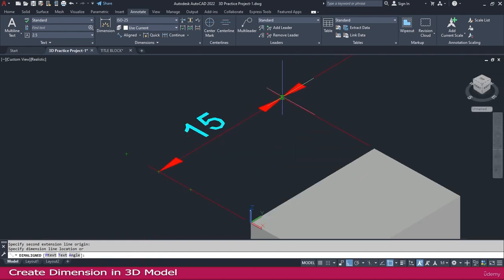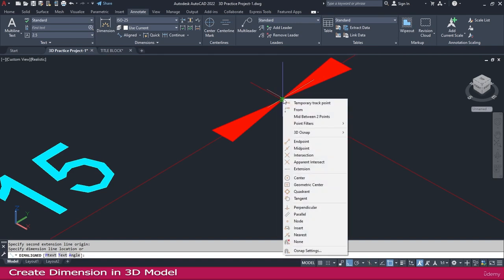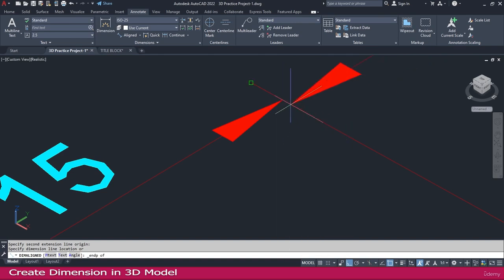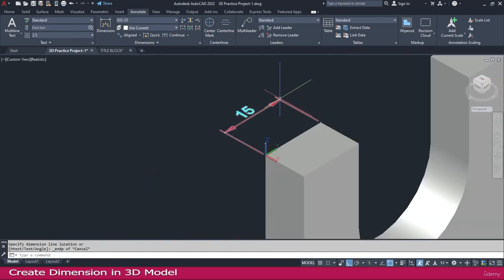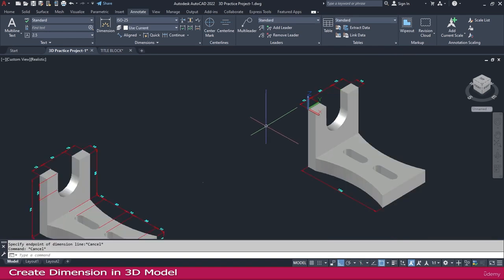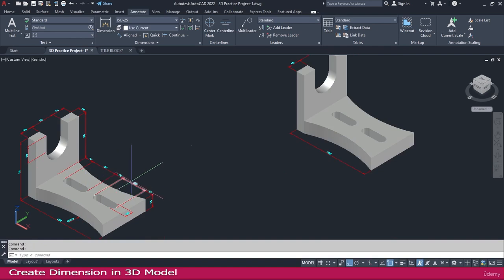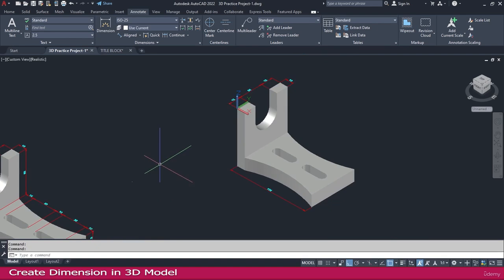Just go near to this point and shift right click, you will get endpoint. If you go to the endpoint, you can make endpoint or select this one. Just click here, go near to this grip, you will get the continue option. That is a very better option, and you can make like this and cancel. Now it is ready. Now this top dimension we finished. We need to make this top dimension, or we can make this dimension also. Better we can make top dimension, that is very better.